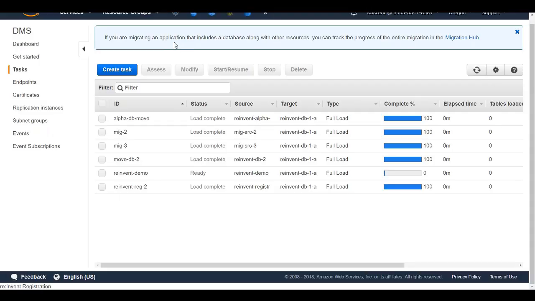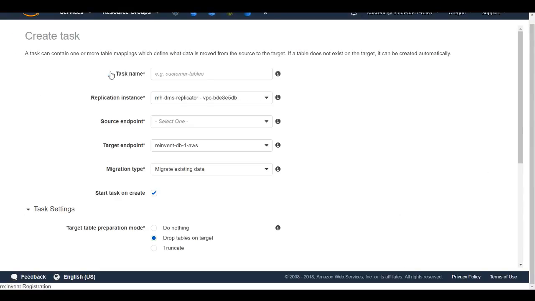Now it's telling me that if I'm migrating an application, so a grouping of servers and databases, or just a grouping of databases, I can group them and track progress as an application grouping in the hub. And it's telling me this because I've authorized DMS to send status to the hub. I've connected it. And so I click Create Task, give it a name. Actually, this is a CRM app, so we'll say CRM DB.